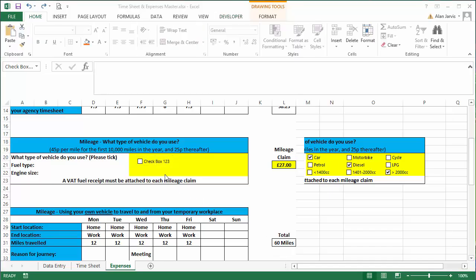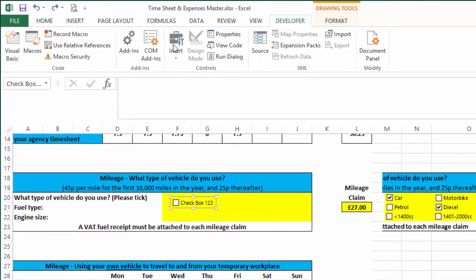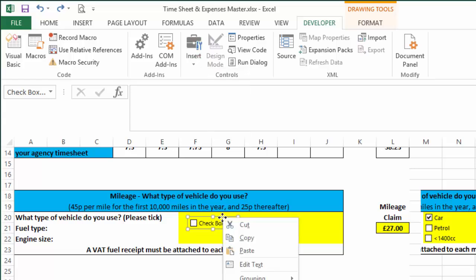Now because I find it a little bit fiddly to keep going up to the developer tab and hitting the insert and picking out this tiny little area up here, what I like to do is I just do the one, then I'm just going to right click, hit copy to put it in the clipboard. I'm going to hit Control and V and Control and V, and now I have three boxes that all look exactly the same.